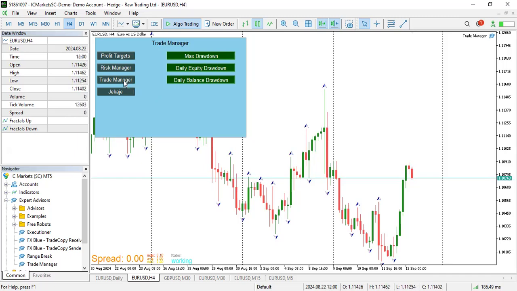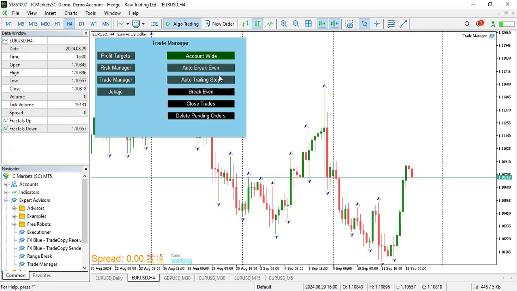All right, next thing I have is the trade manager. The first thing is account wide, it's set to on. Switch it on, switch it off. Now auto break even, switch this on, switch it off. Auto trailing stop, switch it on, switch it off. The reason we see auto break even and auto trailing stop is because you could actually come here and break even.